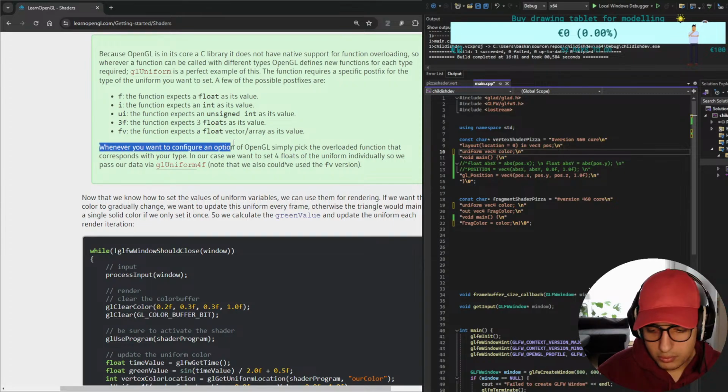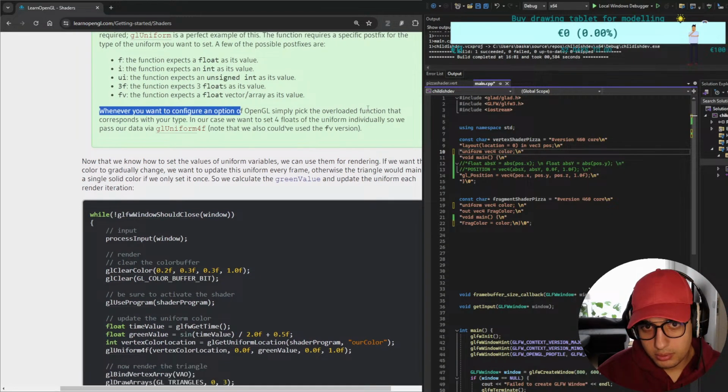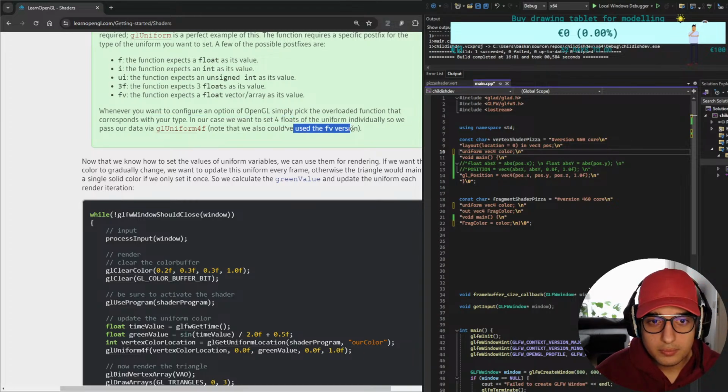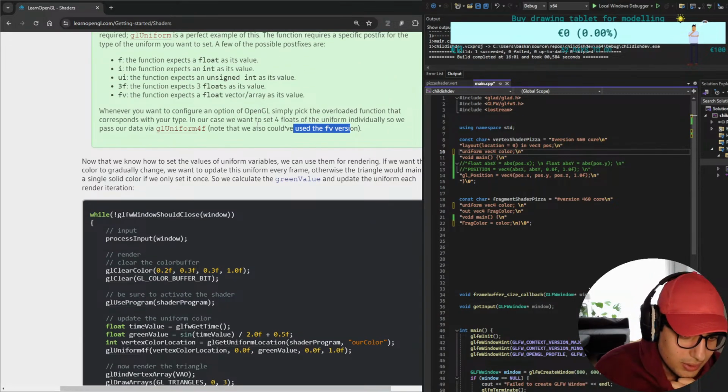Whenever you want to configure an option of OpenGL, simply pick the overloaded function that corresponds with your type. In our case, we want to set 4 floats to the uniform individually, so we pass our data via glUniform4f. We could have also used the v version, but it sets the color for everyone the same.